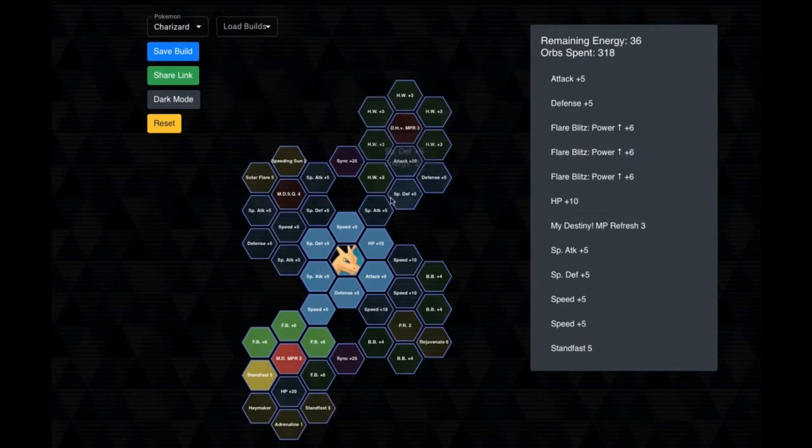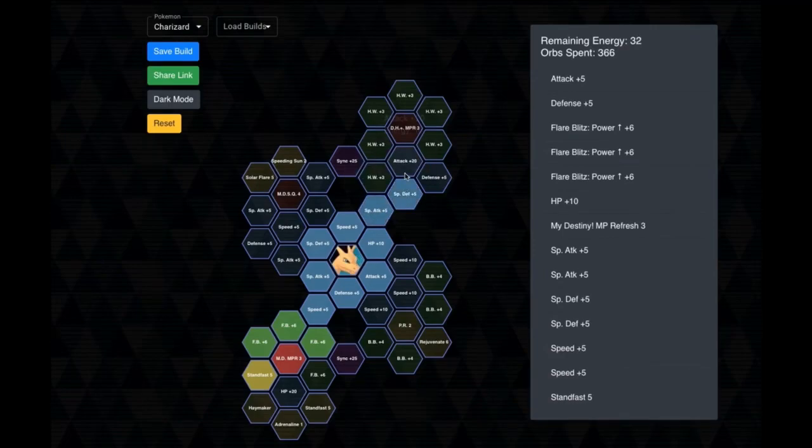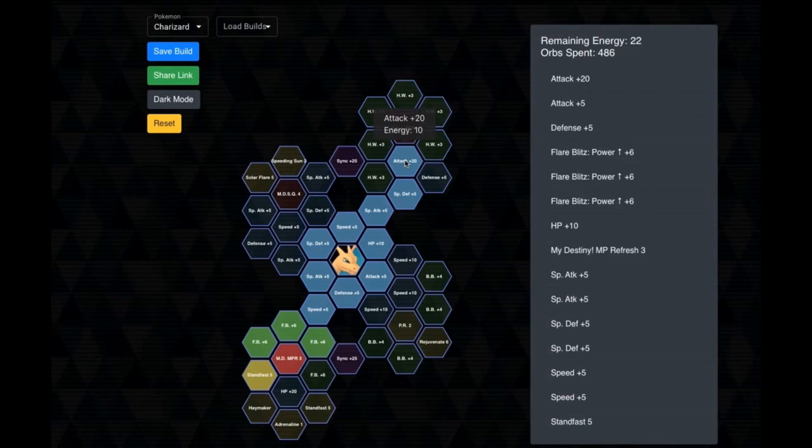So 36 energy left. Keep in mind, this is a physical striker build, so the next step would obviously be to take the plus 20 attack. We're going to need that to boost that Flare Blitz. You take more and give more damage right there. So 22 energy. At this point, I don't think defense would matter because you're just taking damage from recoil, so I think speed would be better here.